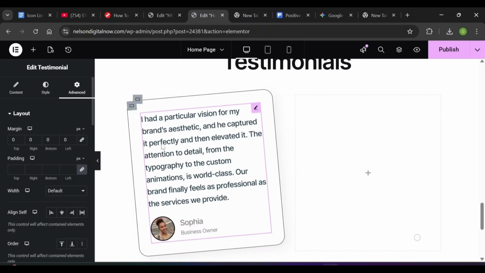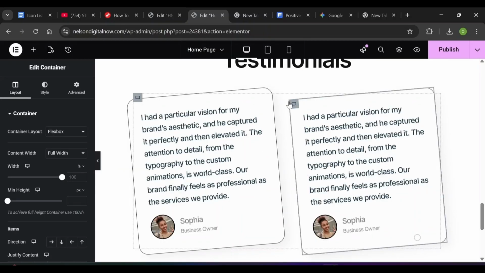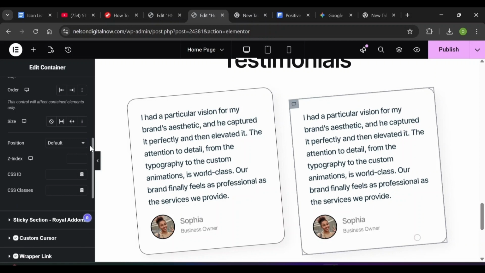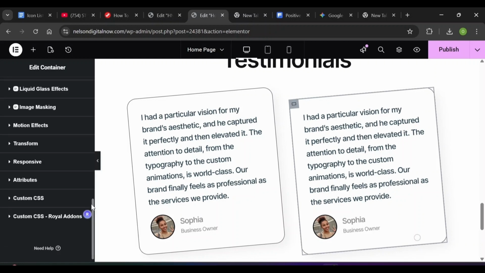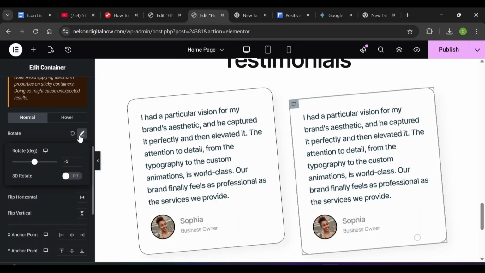We can then duplicate this container. To duplicate, just right click on this here. We click on duplicate. Then we are going to select the second one here, which is this. Let's set the transform, go to advanced and go to transform, click on transform here and make this rotate, make it 5.